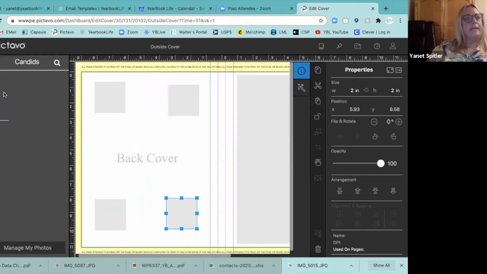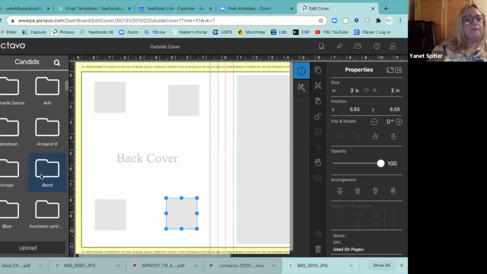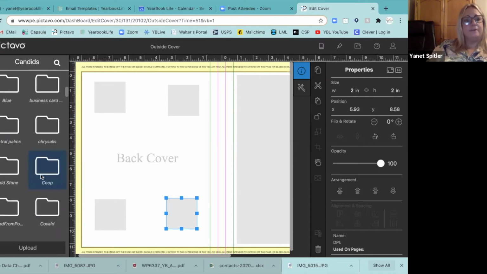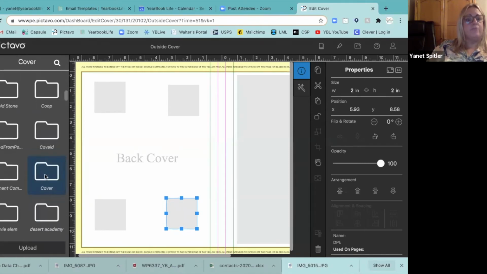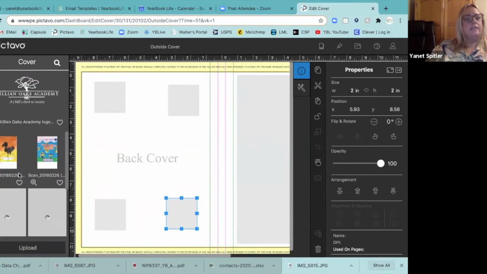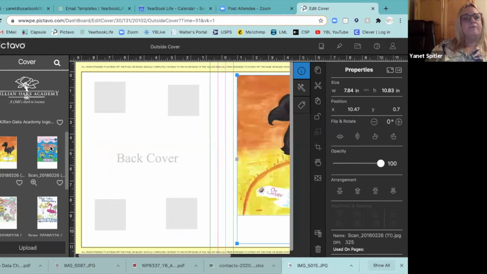I always recommend creating a folder in your Candids named cover. That way you know where to pull all your artwork from, even if it's just photos that you want to upload and use, just keep it under cover. That way you have one specific place to pull from. And we're going to click and drag one here, and I know that it's going to drop in the photo box, because it has a red mark around it. So if I wanted it here, I would drop it there.